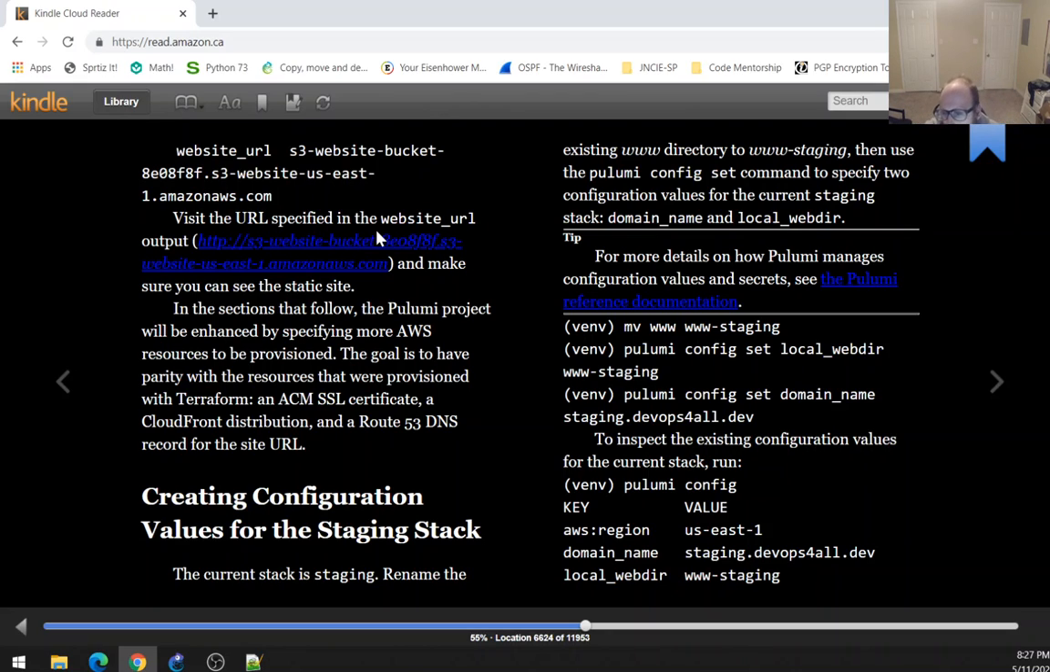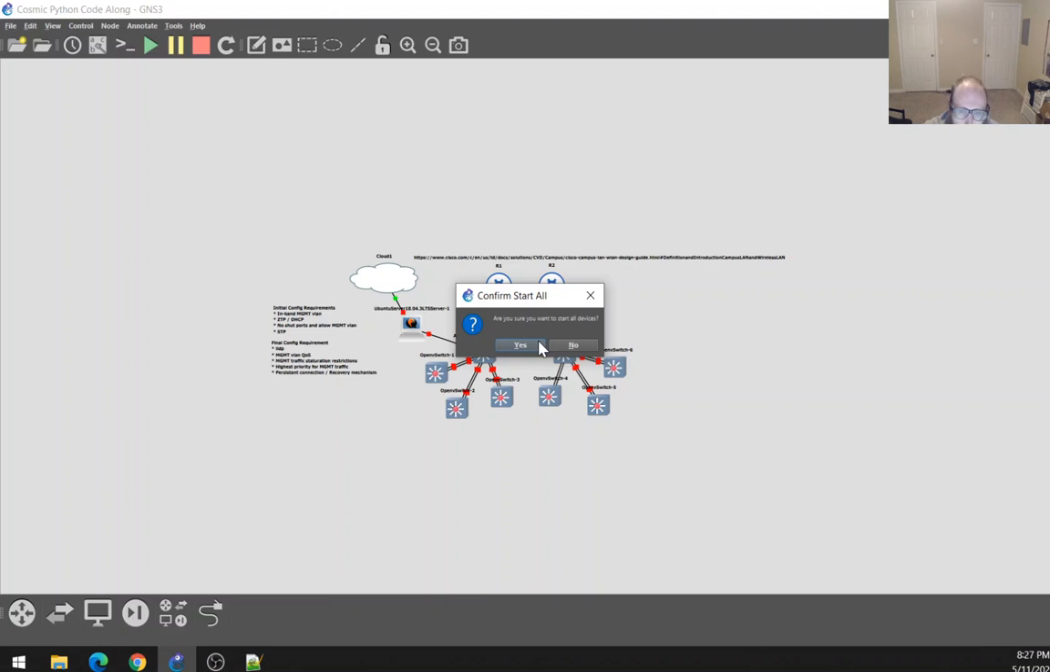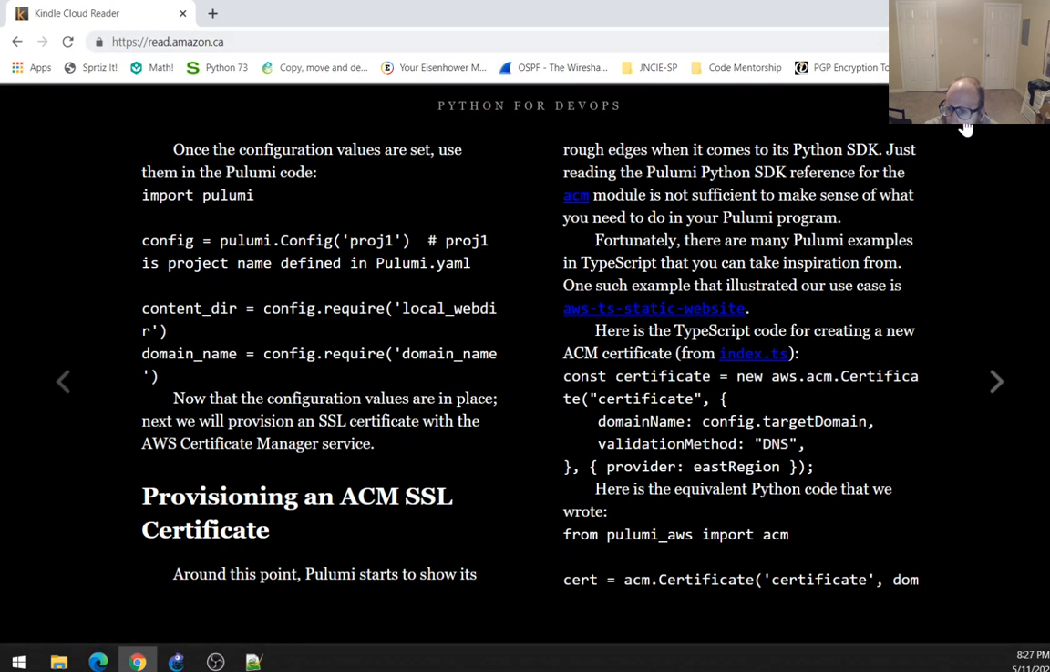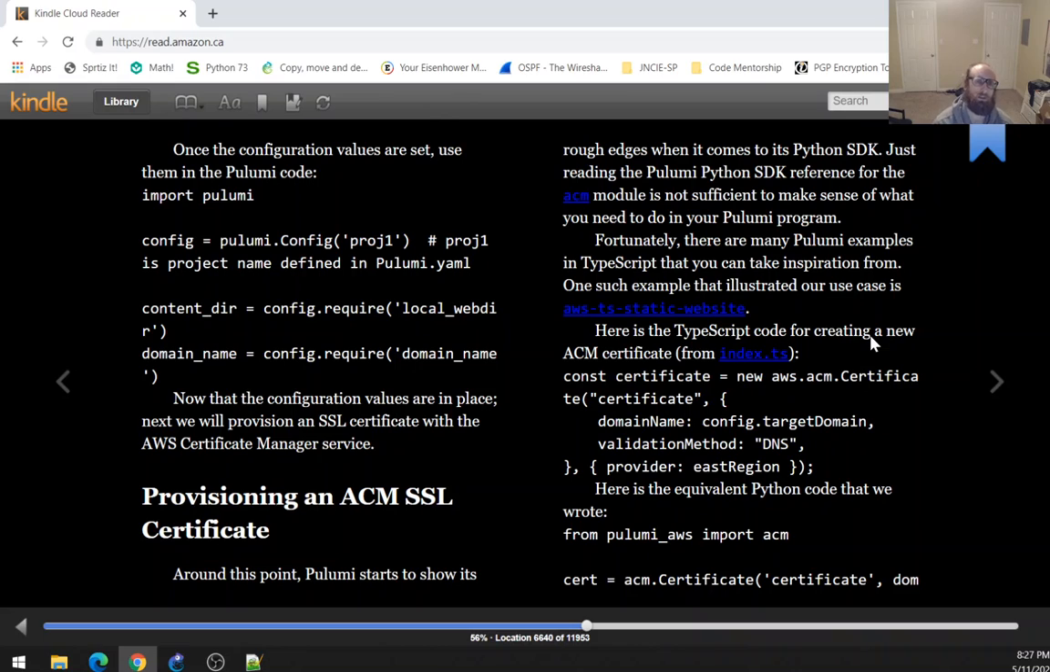Okay, so we've got some more commands we can use using Pulumi. I wasn't able to get Pulumi to work last time, so let's just keep on going. To inspect the existing configuration values for the current stack, run pulumi config. Once the configuration values are set, use them in the Pulumi code. Now that the configuration values are in place, next we will provision an SSL certificate with the AWS Certificate Manager service. Provisioning an ACM SSL certificate.